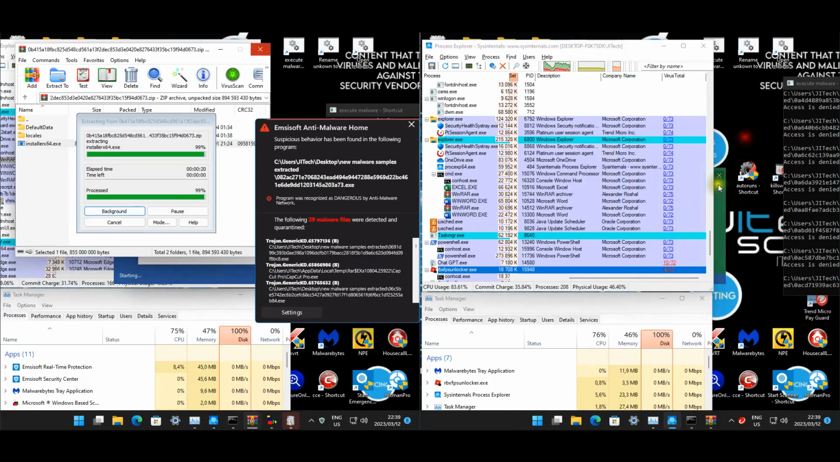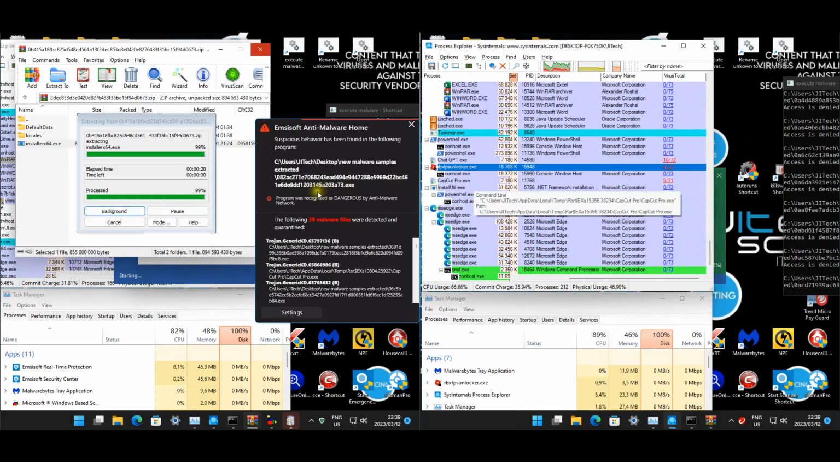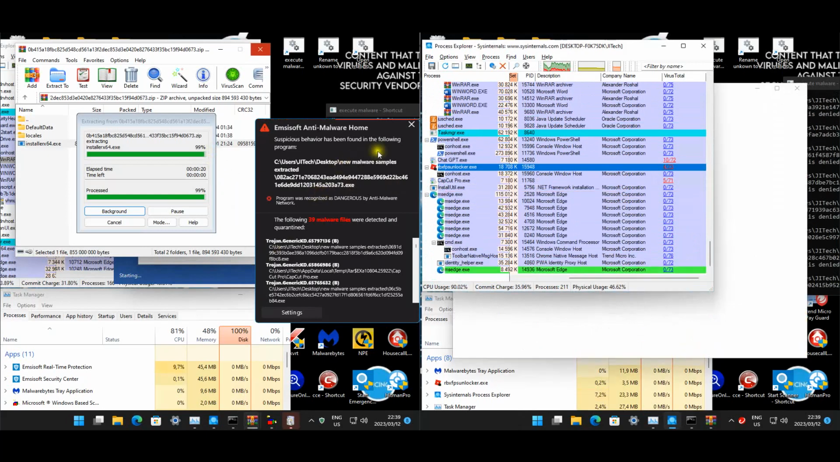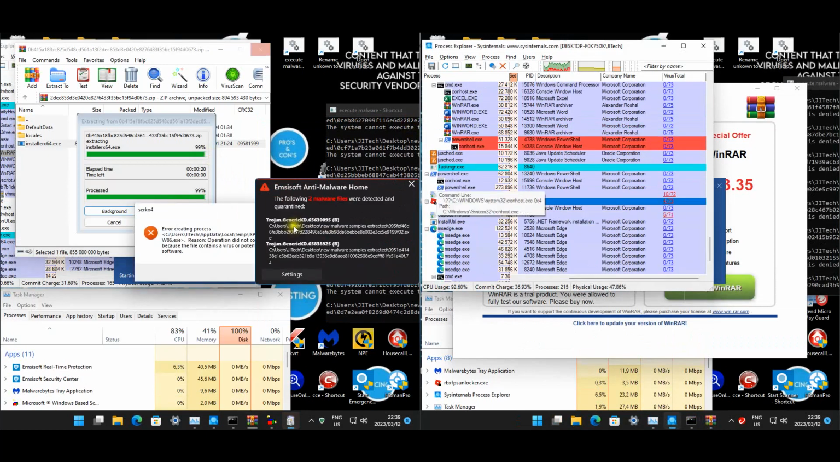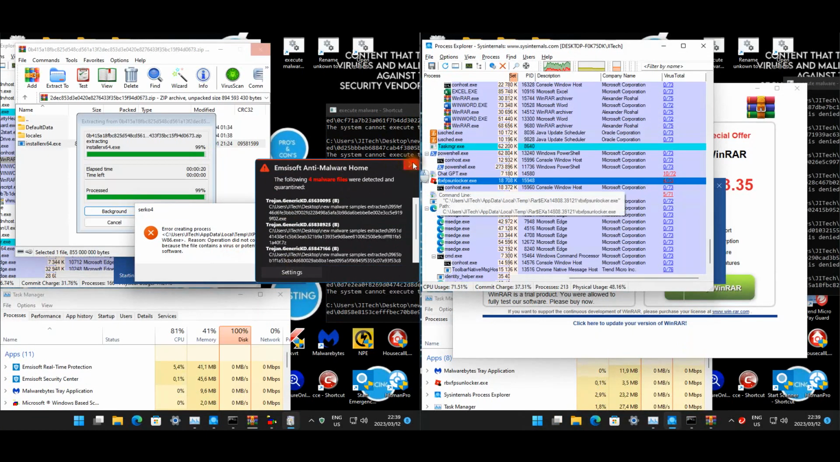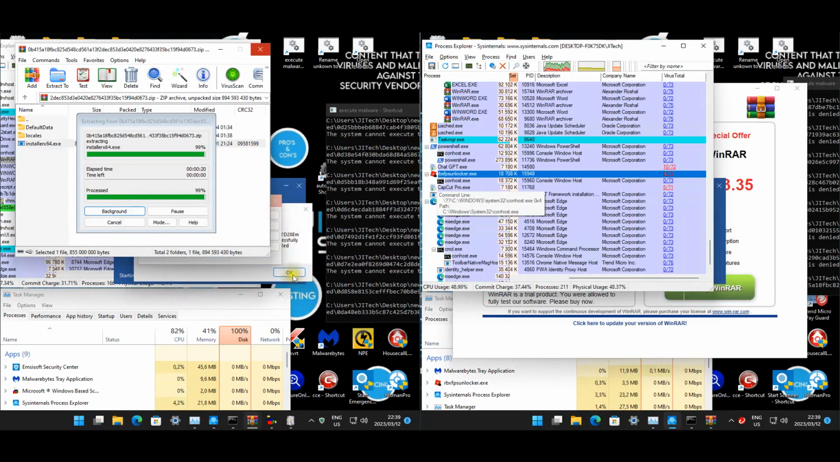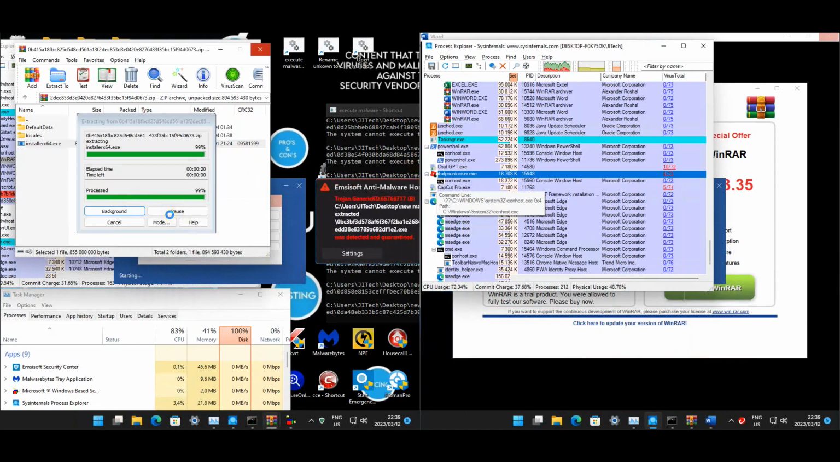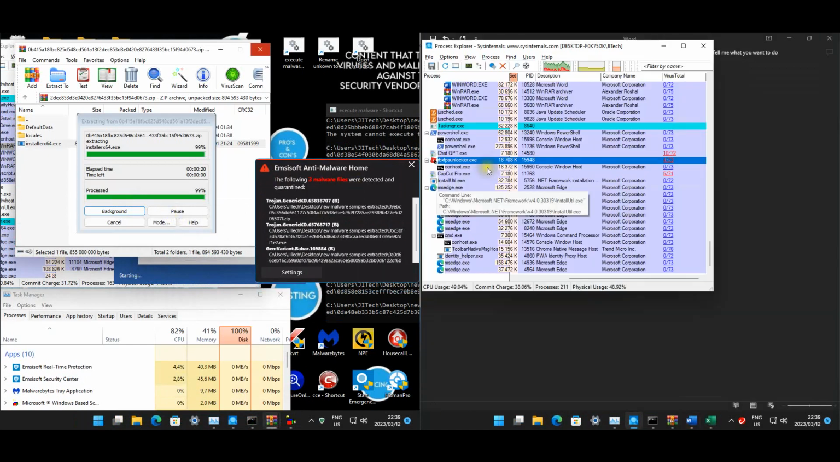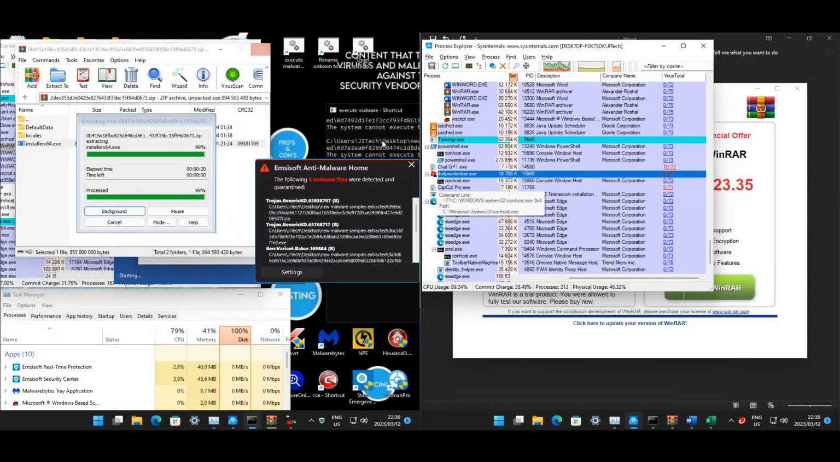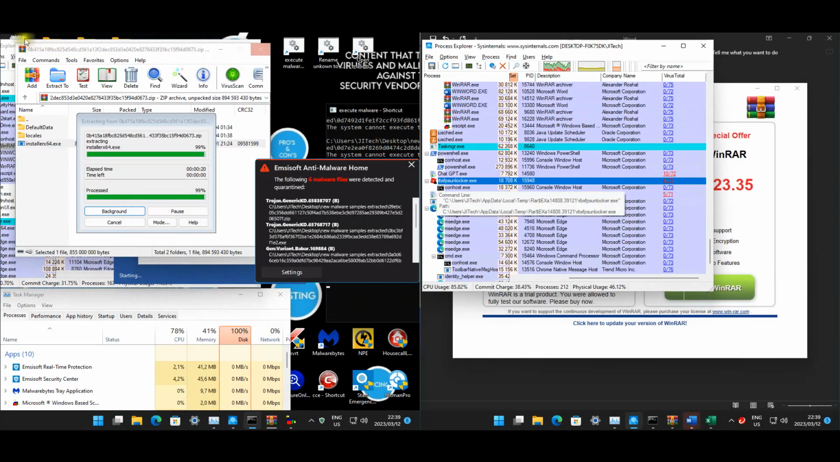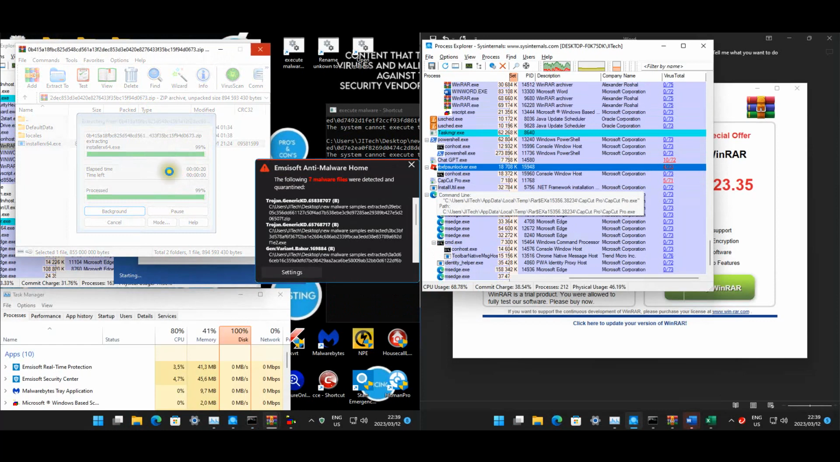Okay, so still 2, 3 malware running in the processes. Okay, yeah, so I think that's going to be a really interesting test. Still waiting for this one.